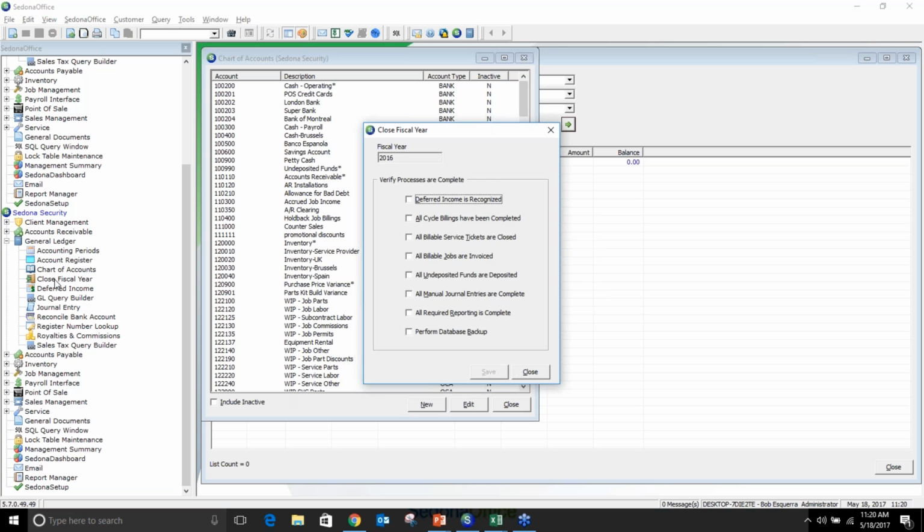And now your close of fiscal year, which is also in your account tree on the left. Now, this is a pretty powerful checklist as well. SedonaOffice allows you to keep 2 years open at any one given time. So since we're in 2017, it'll allow me to keep open 2016. On January 1st, 2018, that'll be 2 years and 1 day. Sedona is going to request that you close 2016.